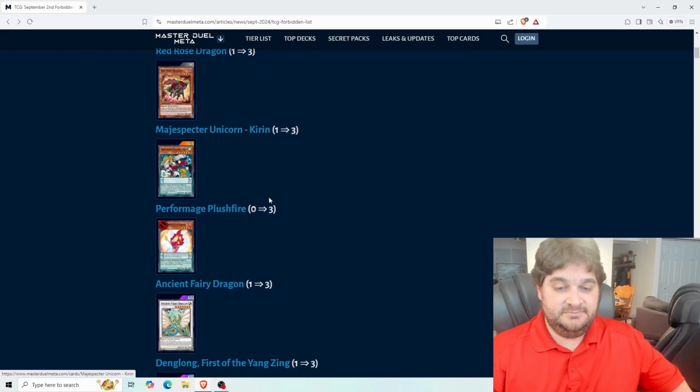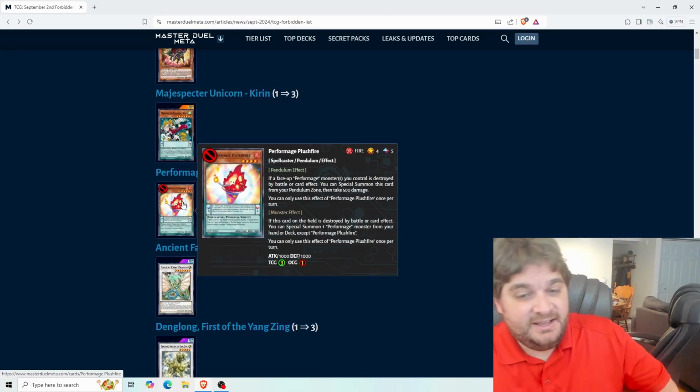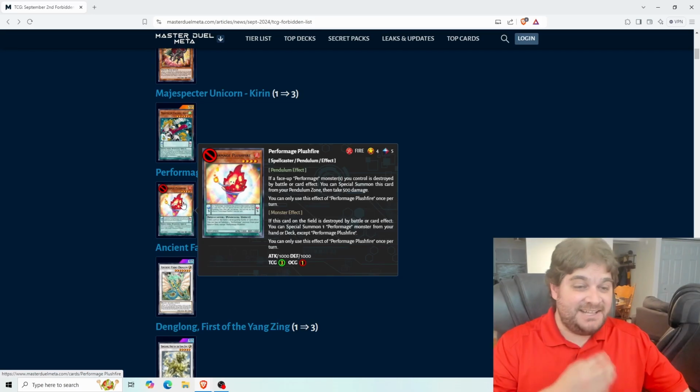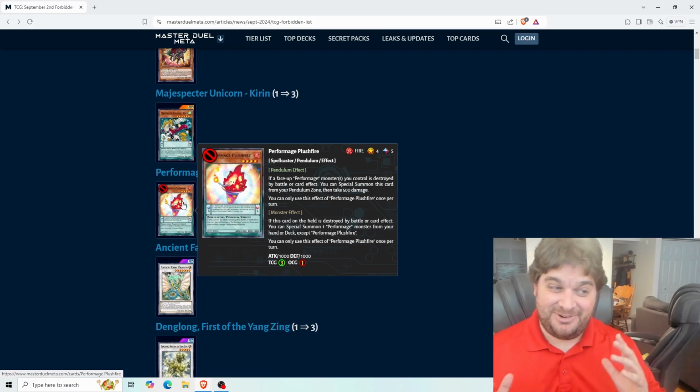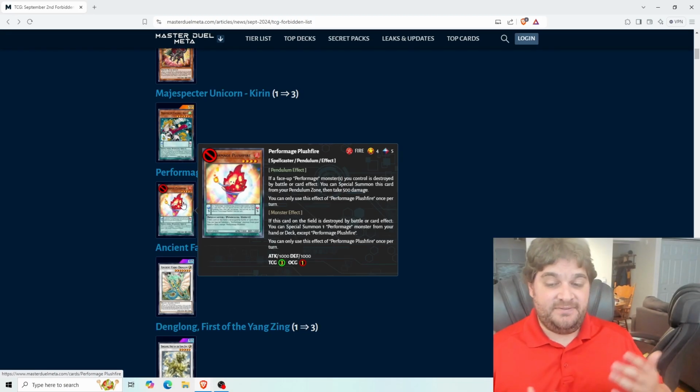That's cool. Perform Age Plushfire going from 0 to 3. So for those of you that don't know, Plushfire got an errata, and that's great. Konami needs to do more of that. There are obvious cards that can never exist because their effects were written poorly.